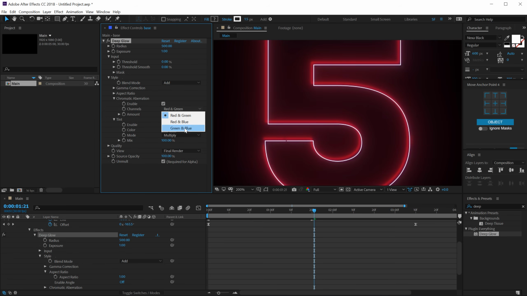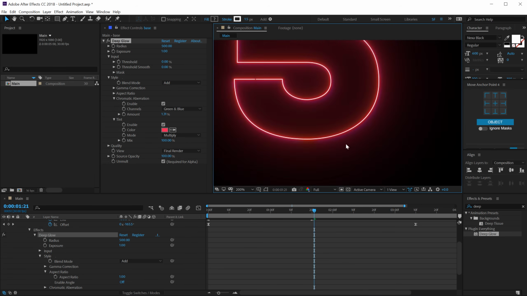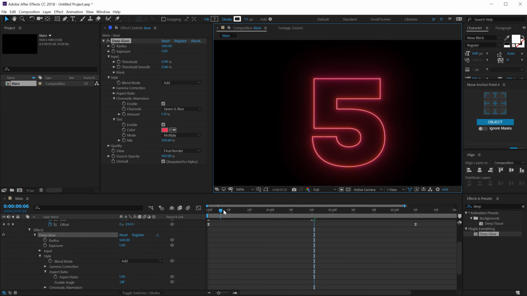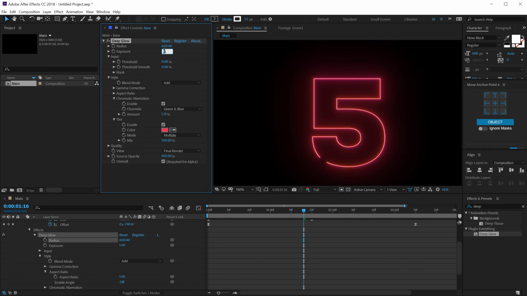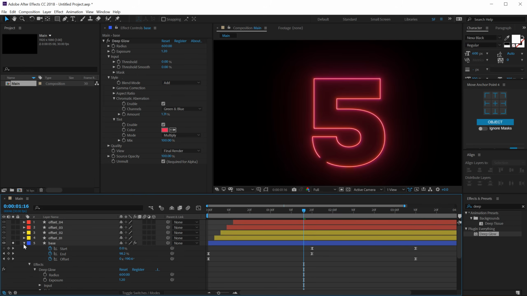You can obviously switch between different greens and blues, and as you can see right over here, the chromatic aberration, I'm going to keep that. I think that looks super cool. And as you can see, the glow is just so prominent, it looks very nice. So I can also increase the radius a bit, and maybe an exposure of 1.2. That is looking super cool.